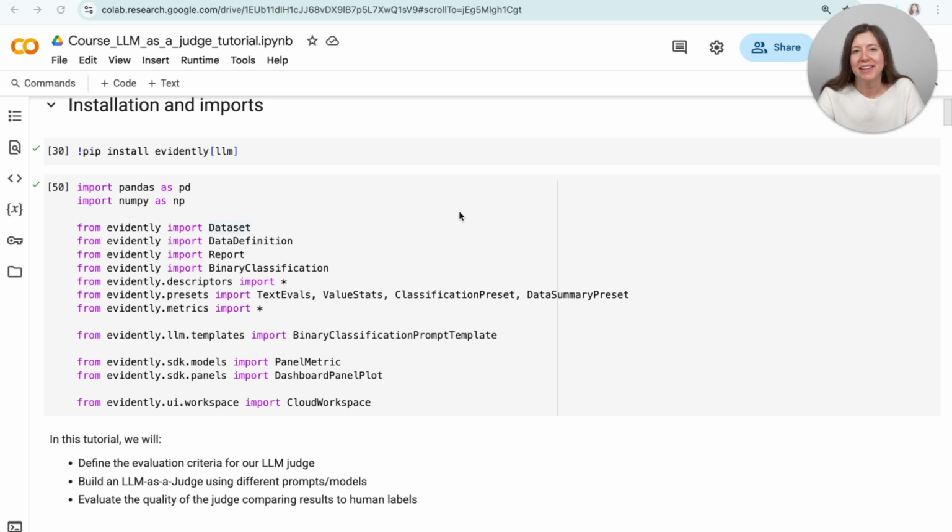Now, let's try and apply everything that we've just walked through on a real example where we create a judge that helps us evaluate the quality of code reviews. Now, let's start with the code part of our tutorial.